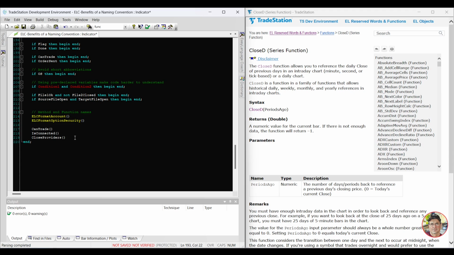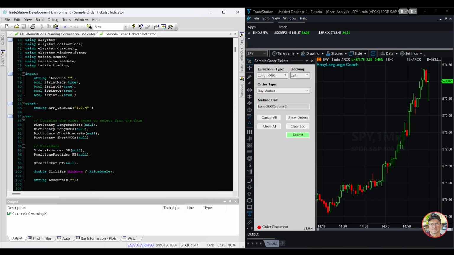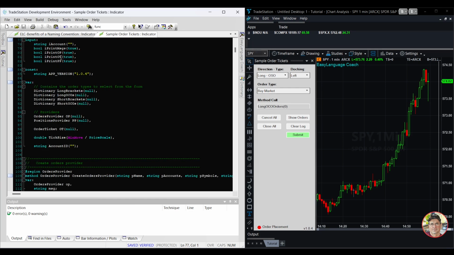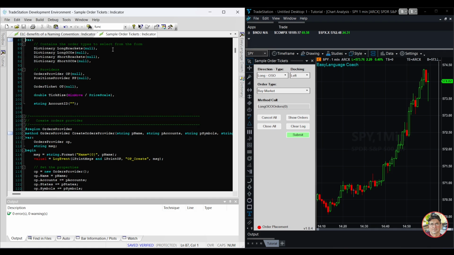Let's look at an indicator I wrote a while back and we'll see how the naming conventions look in it. Here's a larger program I wrote that uses some earlier naming conventions, but they're pretty close. Let's have a look. Here are all my using statements, all lowercase. Inputs all start with an I. Constants are uppercase split by an underscore. Dictionaries, these all end in S because they can hold multiple values.